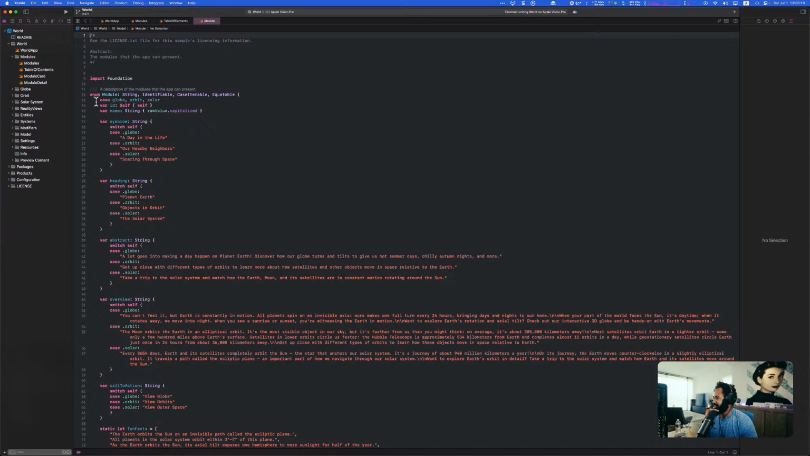All right, so first thing we have all of the different things that we could have. We could have globe, orbit, and solar. Here's the thing that satisfies our Identifiable ID. We just grab ourselves. And then this name here, string raw value, capitalized. I'm not really sure what that does other than it allows us to easily figure out which view or which module we're on.